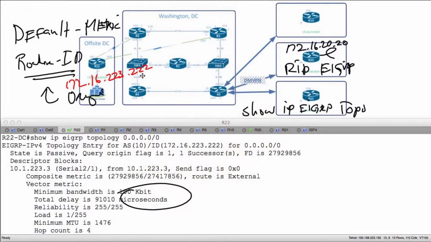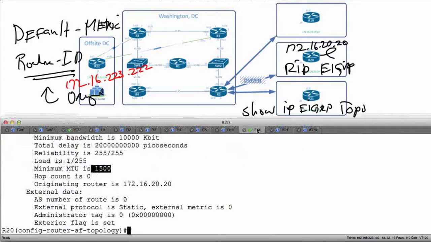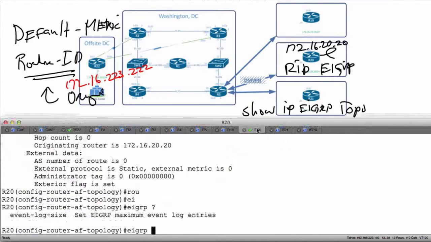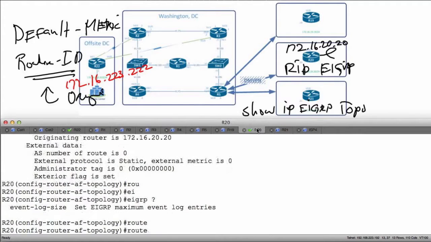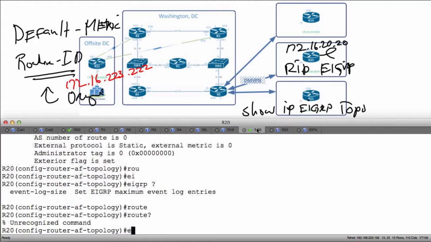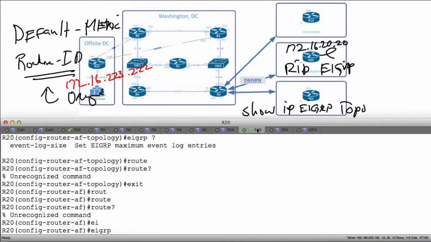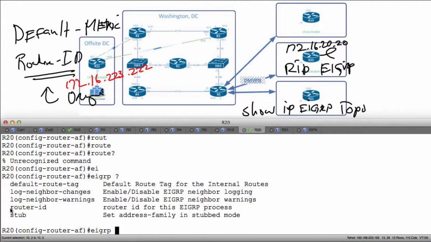Let's look at this process right now, because I want to go in here and change the configuration on R20 and modify it. But first, let me clear some of this configuration off. So let's go to R20. Is it possible for me to change my router ID? It's not under the topology. Is there a router ID config? Nope. So let's exit out of this and go up one level. Router ID, nope. What about EIGRP? There it is, router ID.